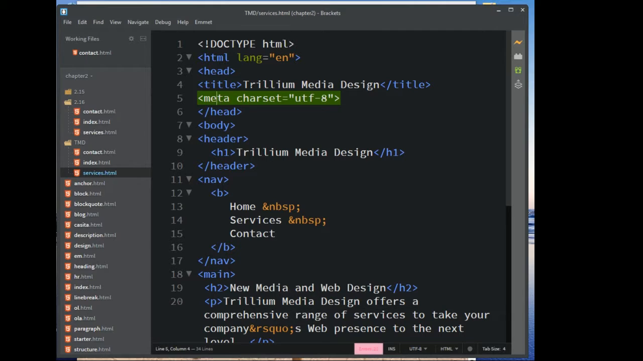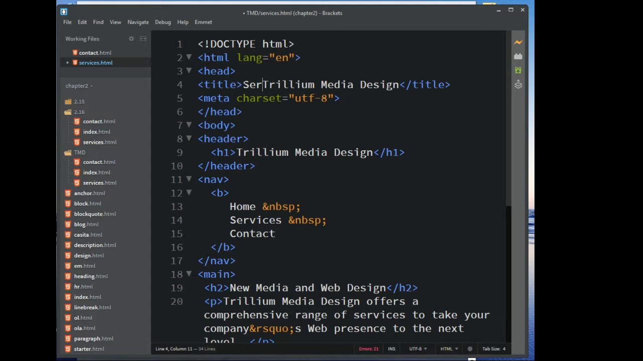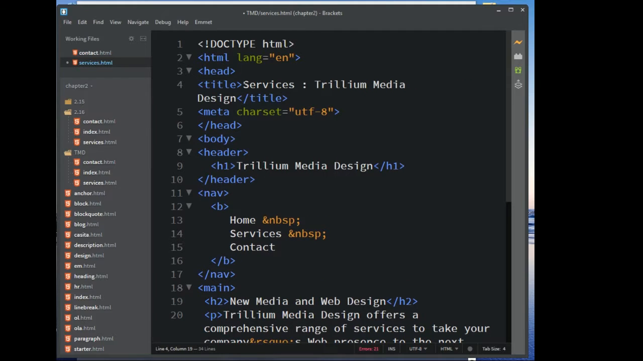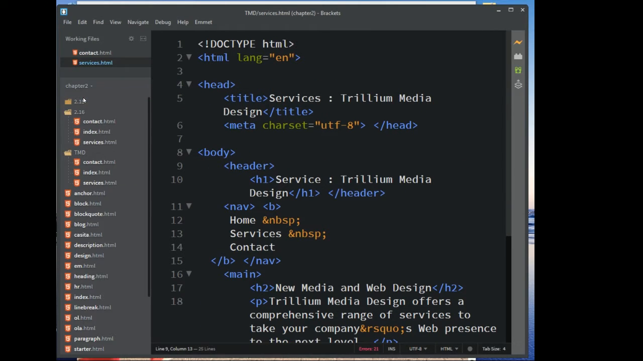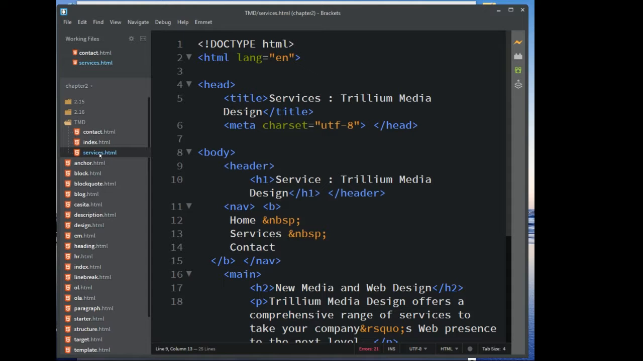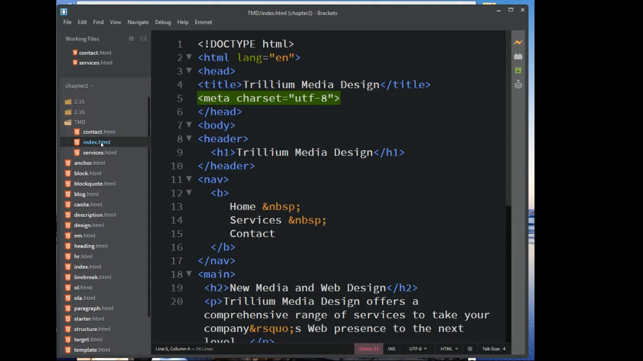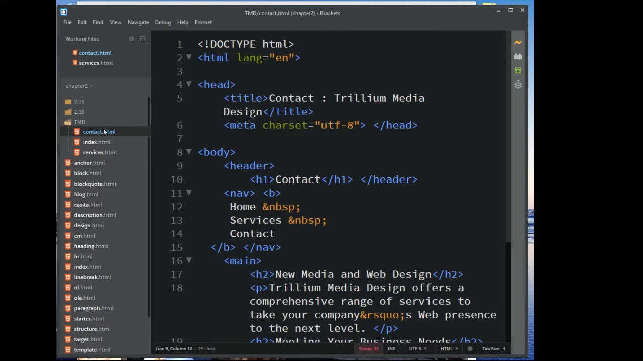And then I'm going to go to services and I'm going to change that to say services, colon, and I want to say services in the H1. This is just so that when I go to each of the pages, I'll know that I'm on the different pages. So I'm going to save that. From there, I'm going to go to the index page. So I have services, I have index, and I have the contact.